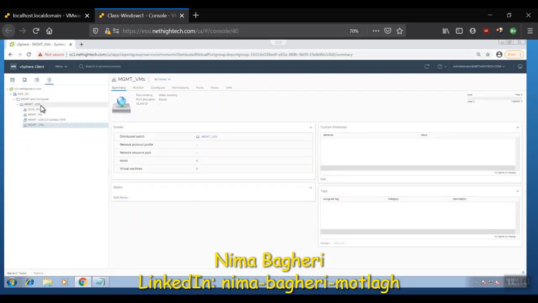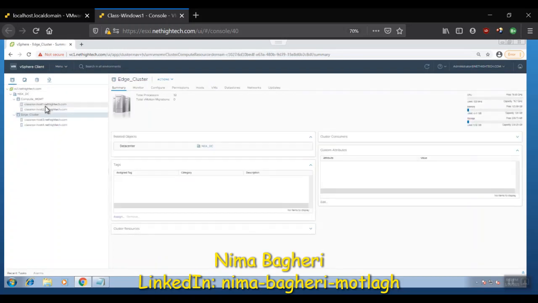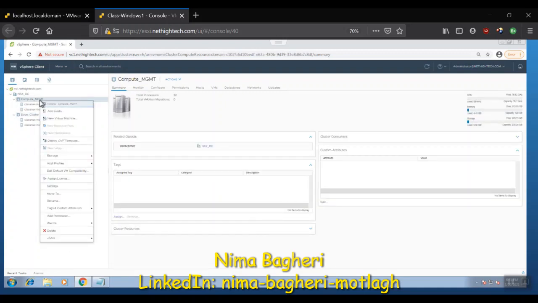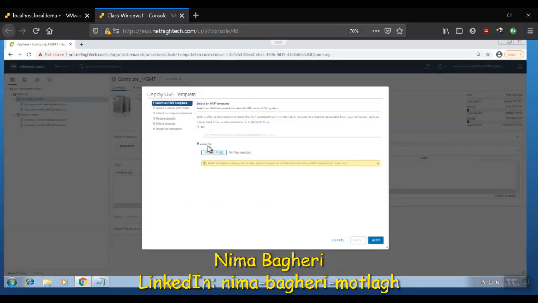And I configured one virtual distributed switch with different port groups, and one of them is used for the NSX-T manager port group. And for starting the process, I should right click on one of these for the management cluster and compute cluster and select Deploy OVF Template and choose the local file because I downloaded the NSX-T OVA.